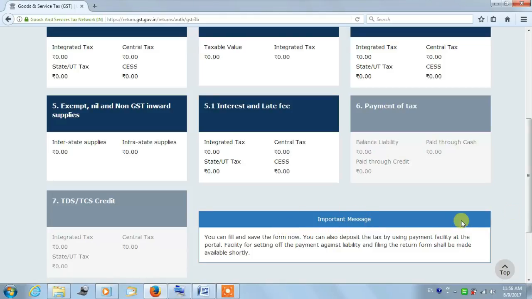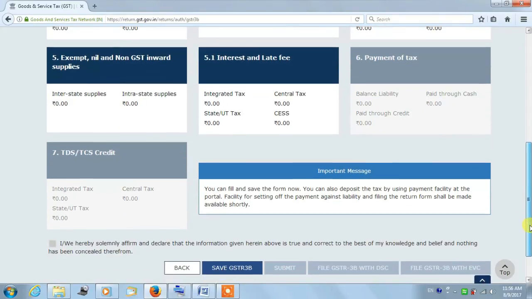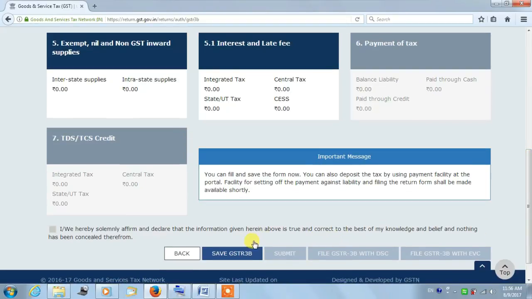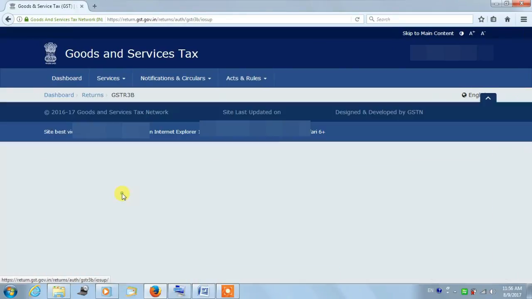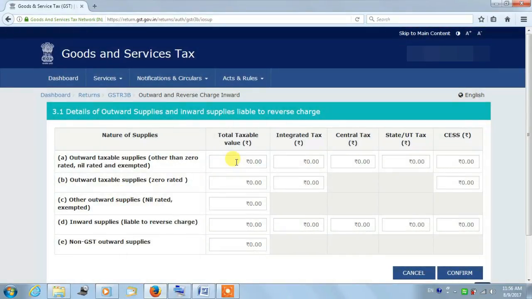Tab 6 and 7 are currently off. It may be because data in those 2 tabs will be autofill, or maybe GST people are still working on it. You can also see important message there telling us to only save the data. Submit option will be available shortly, but you can save data and pay tax. In third tab, there are 2 other tabs. First, for detail of outward supply and inward supply liable to reverse charges.